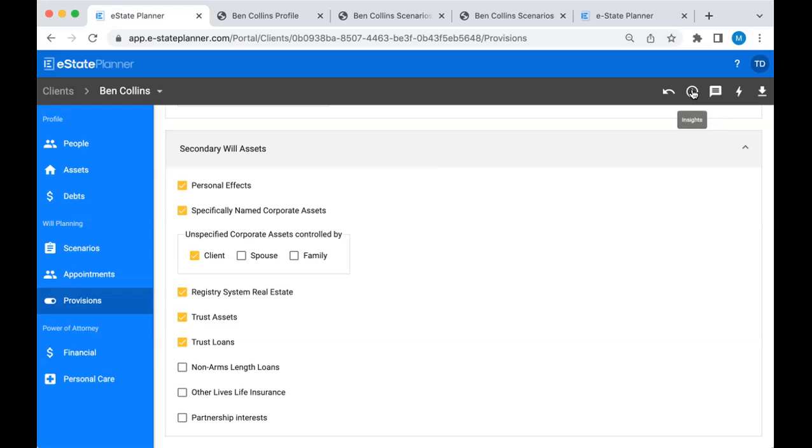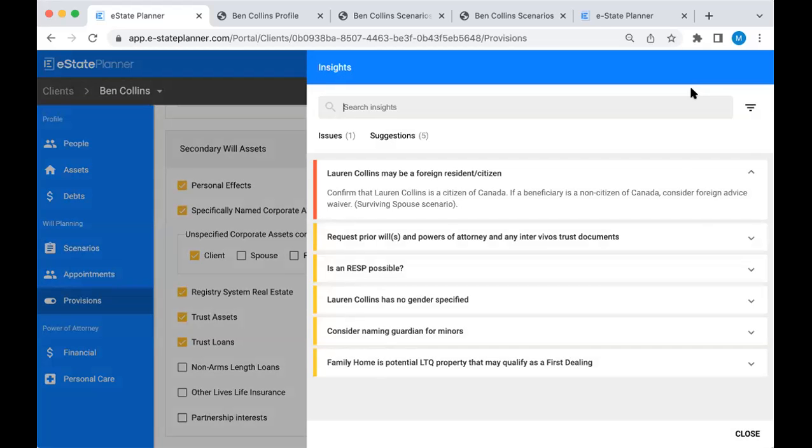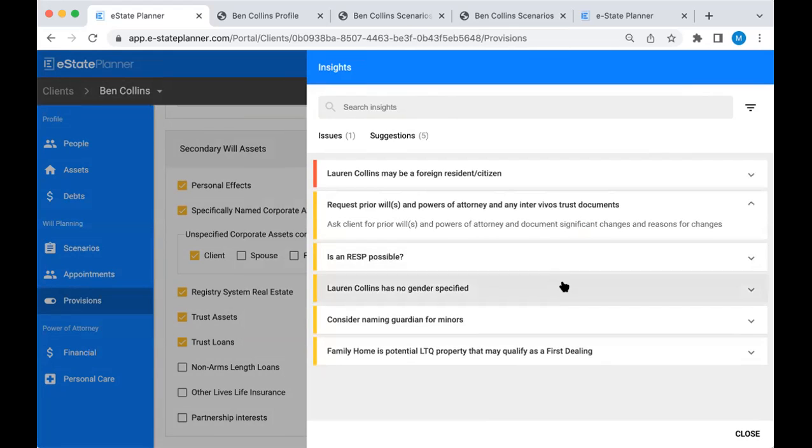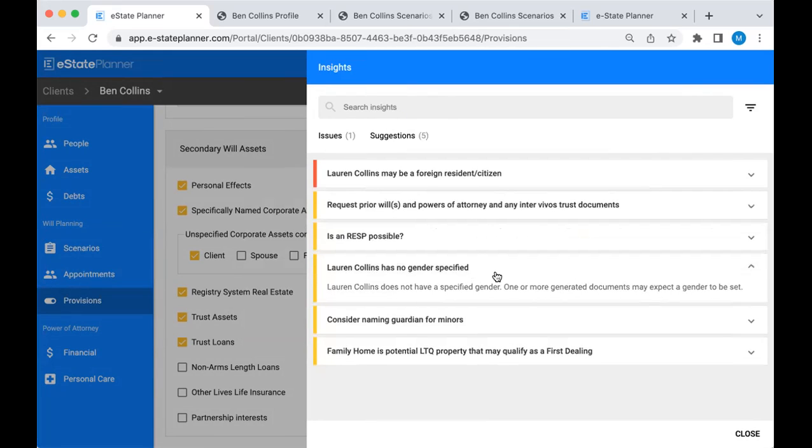Then up here in the top corner, we have our little exclamation point in the circle button. And these are our advisor insights. It's contextual advice that helps you make sure you haven't missed any important planning things. Some of them will always be there, like this request prior wills and powers of attorney, but some of them can go away. So if it tells you you forgot to put in a gender or residency or something, if you went back and changed it, then it would disappear from the list. You don't have to make them all disappear or anything like that. It's just sort of to advise you to make sure you can be more confident in your plan.